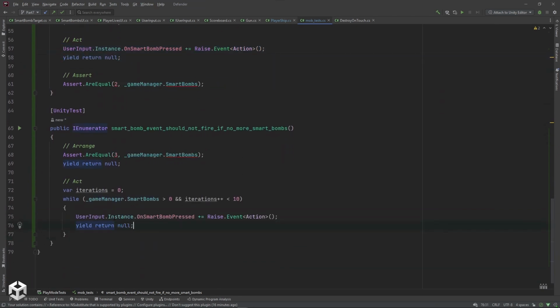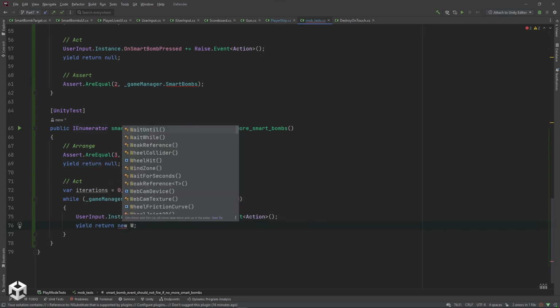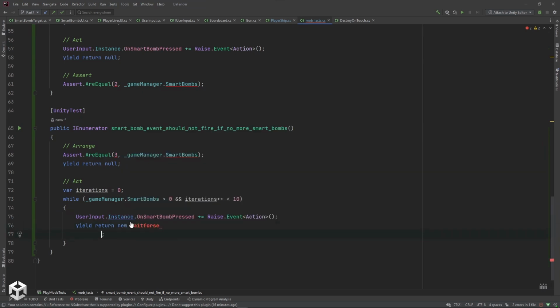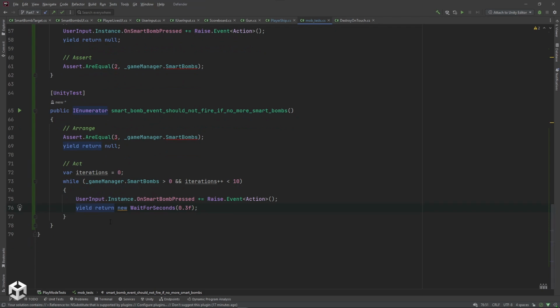Now, I want to change this. I don't want to do a yield return null. I actually want to do a wait for seconds because you remember we have a delay. We have a delay of a quarter of a second between presses, so we can't spam the smart bomb button. So I'm going to delay for 0.3 seconds. That should give us plenty of time to process this event before we try it again. All right, so this should theoretically fire the on smart bomb pressed event until we are out of smart bombs.